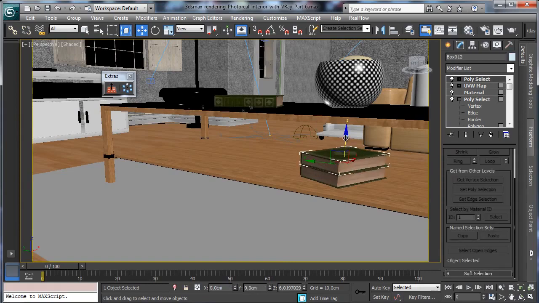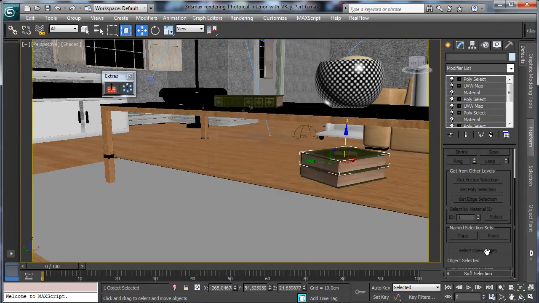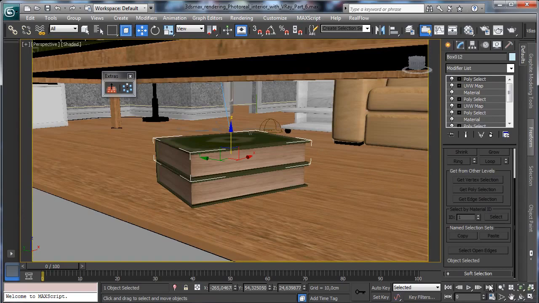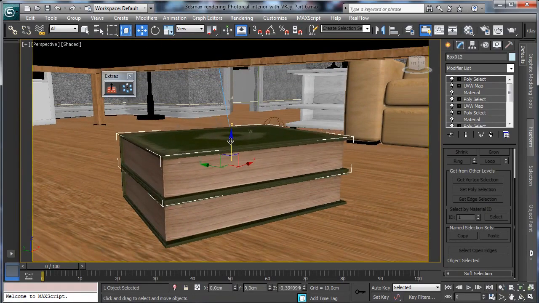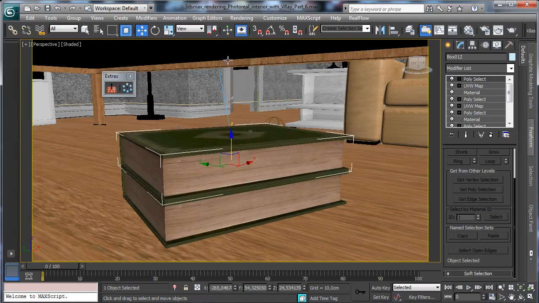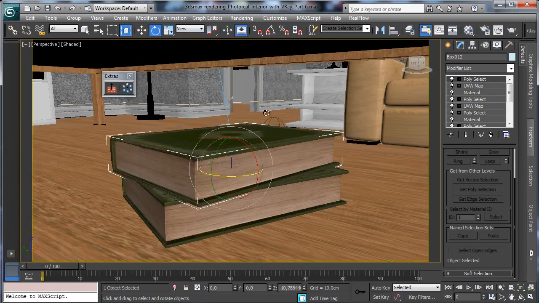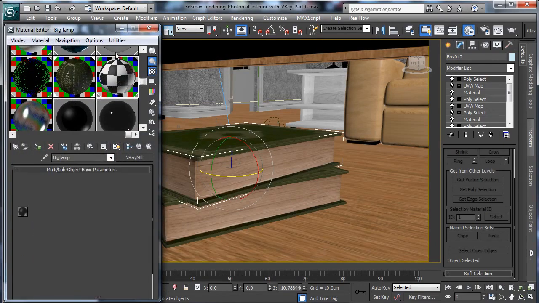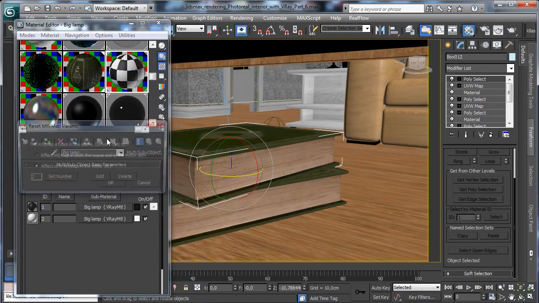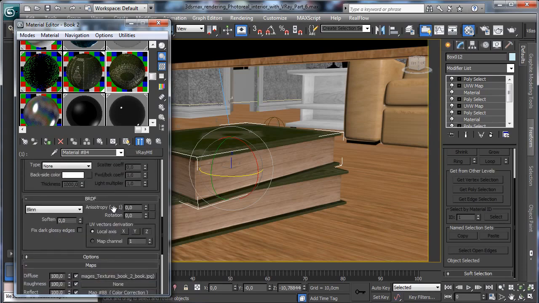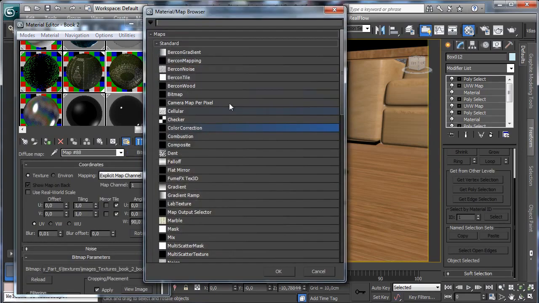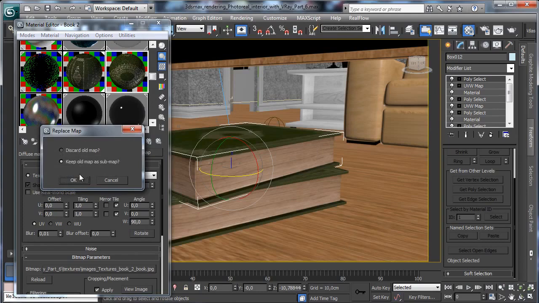Let's make a clone, but this time as a copy, and let's zoom. Okay, let's rotate, and this time we assign a different material. So let's make a copy of this one, so we can remove this one, copy this one, and let's call it book number 2.